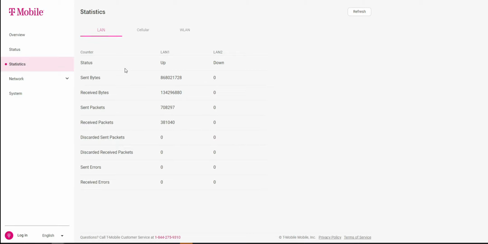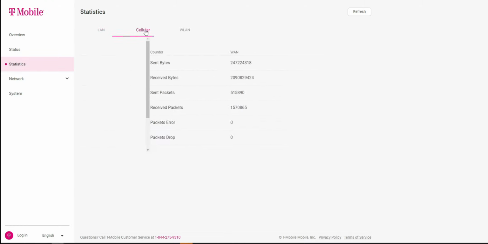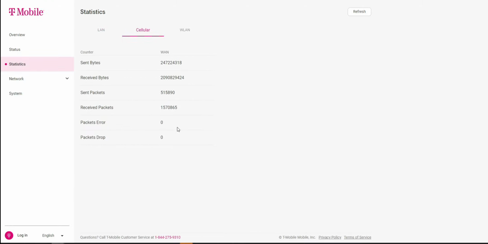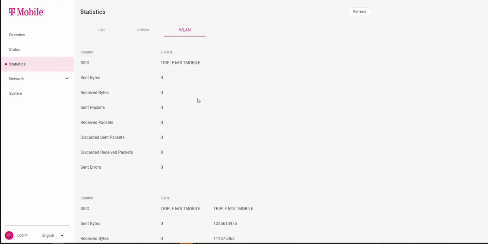So you can see on LAN, I have 2 LAN ports, obviously only one's connected. So that's why you see this is my router right here. So it tells you how many bytes I had sent, received, packets sent, as well as the received packets. LAN 2 I haven't used. If you go to your cellular, all right, that's going to give you an overall of everything has been transferred on your internal Wi-Fi network.